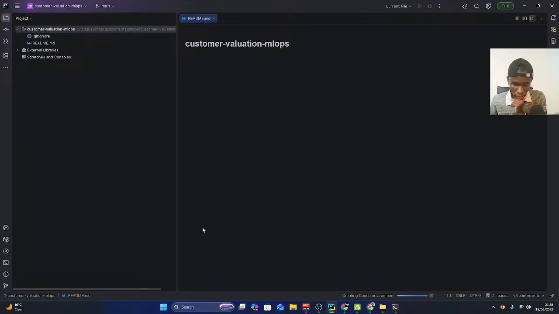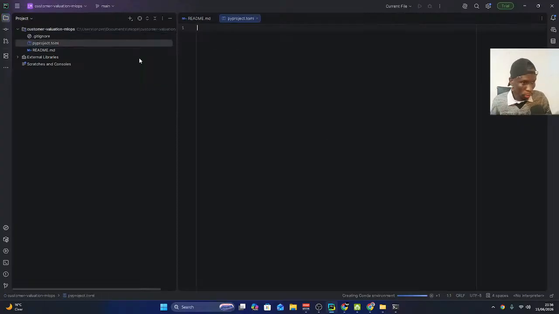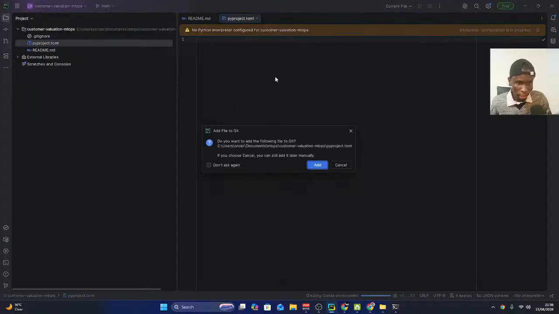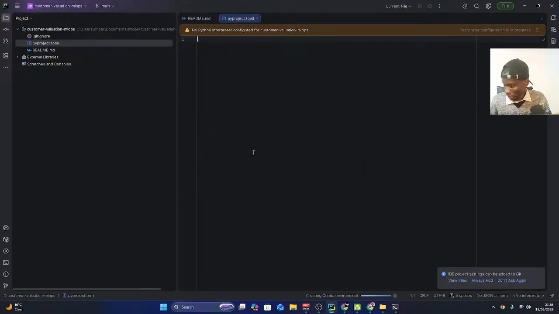Okay, so I'll create an environment for that. While that is creating, I can add a new file here. My project.toml. So this one will house all our dependencies, all the dependencies that we need will be housed under this pyproject.toml.